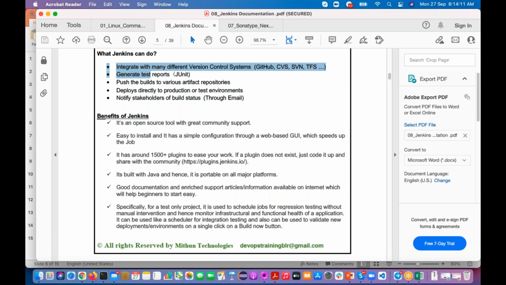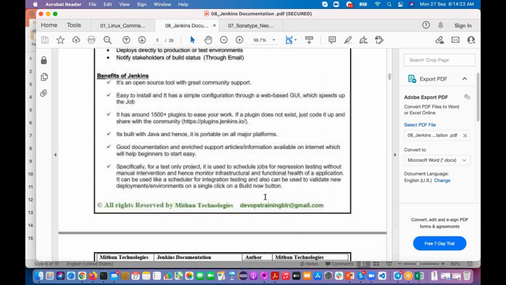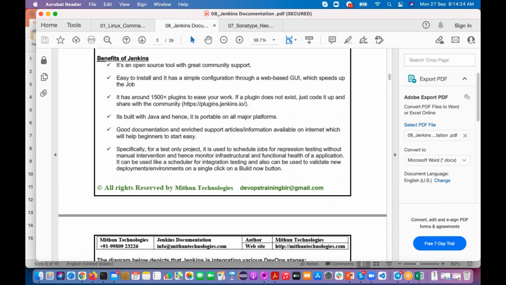Sometimes they are going to use only for doing the build and keeping that package into the artifact repository. So that is called continuous integration. Based on your requirement, however you want, you can use this Jenkins, either it is CI or CD.